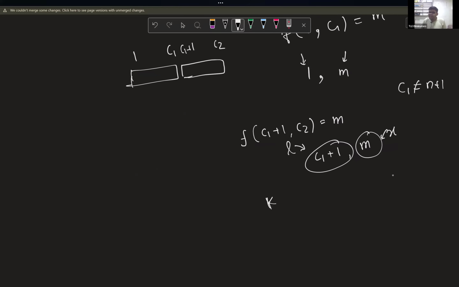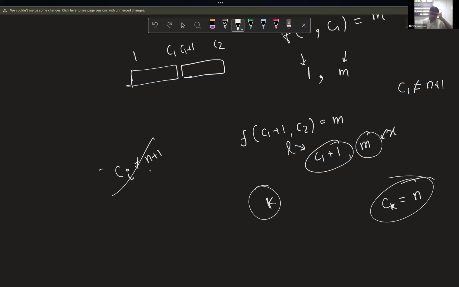When you do this thing for the kth time, what you want is the last response you get, let's call it ck, should actually be equal to n, because the whole array should have been covered. You want the whole array to be partitioned into exactly k partitions. So the last response you get should be equal to n, and obviously at any place, ci should never be equal to n plus 1. So this thing should never happen, and this thing should happen at the end.